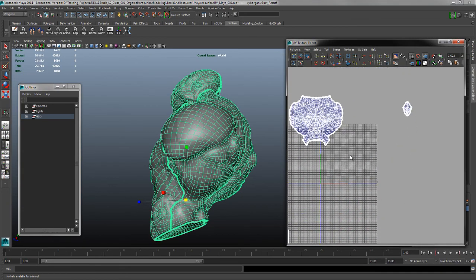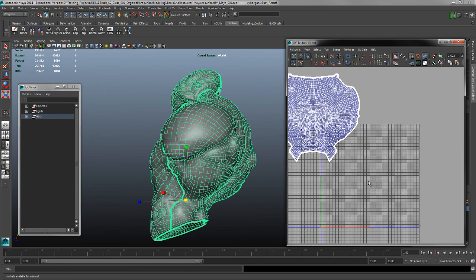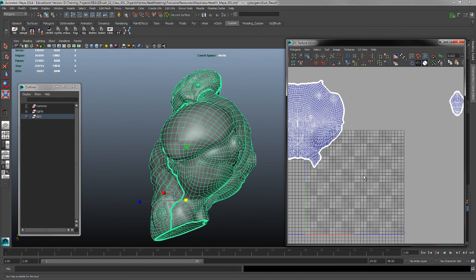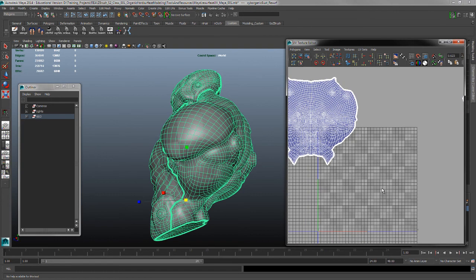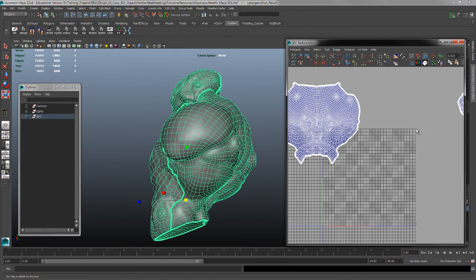So the last thing to do is make sure that we're organizing this thing all in the 0 to 1 space. So if we put a texture on this in a game engine or some other programs, it's only going to see this quadrant right here, and it shows you the texture here. We do have the grid turned on. You can turn on and off the grid.